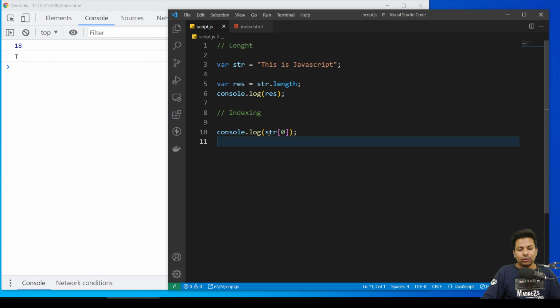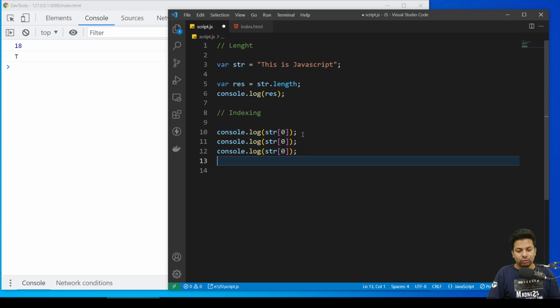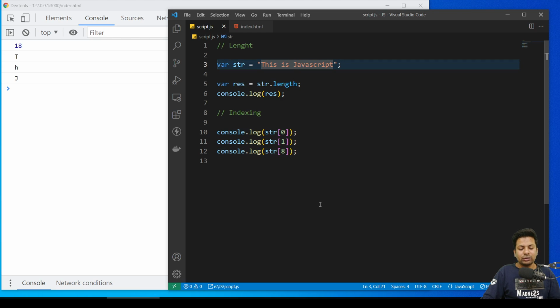Why? Because I say okay, give me the 0. So indexing starts from the 0. Now if I say give me the 1, 2, 3, you can see I'm getting THI like this. Then I'll say give me 8. See, I'm getting the J. So that's how you can get the indexing.